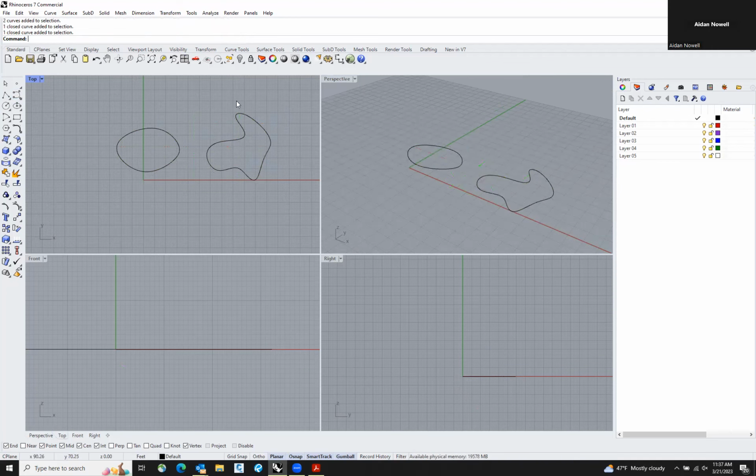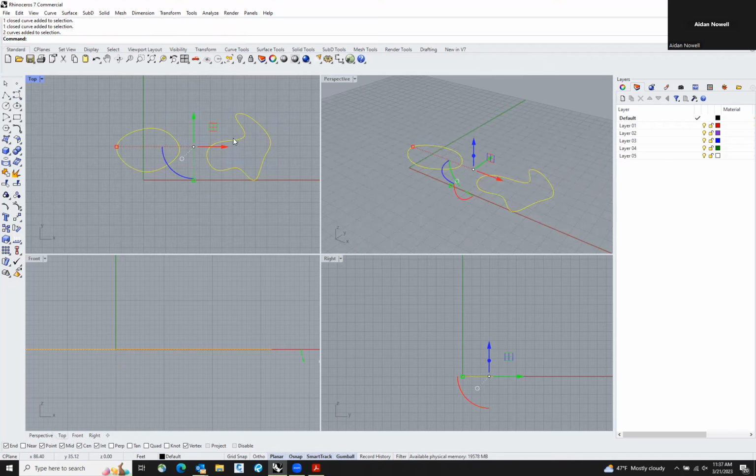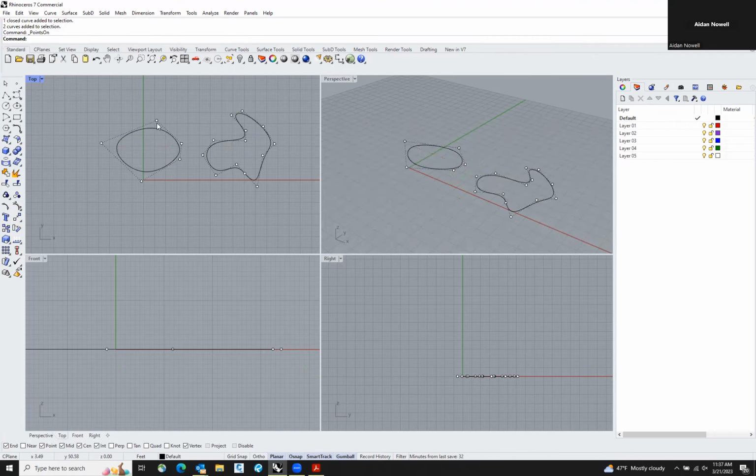And as you can see, if you select them, they don't show their control points. If you go to this icon here, you can show your object control points, which will show you the points that build up that curve.